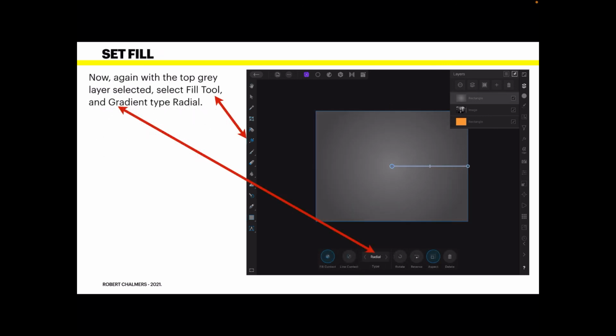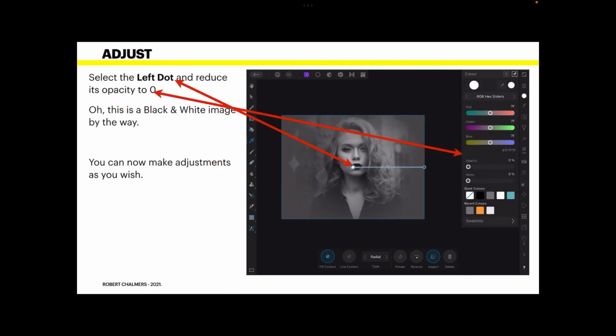Now, again, with the top grey layer selected, select the Fill tool and gradient type Radial. And you can see you've got your horizontal bar there, dot on the left, dot on the right, and a little bar in the middle. Select the left dot and reduce its opacity to zero. This is a black and white image, by the way, so it hasn't changed everything to black and white. The image is black and white. You can now make adjustments as you wish, and you can see that it's fading out towards the edge there where it's slightly misty, but the center where the girl's face is directly in focus.